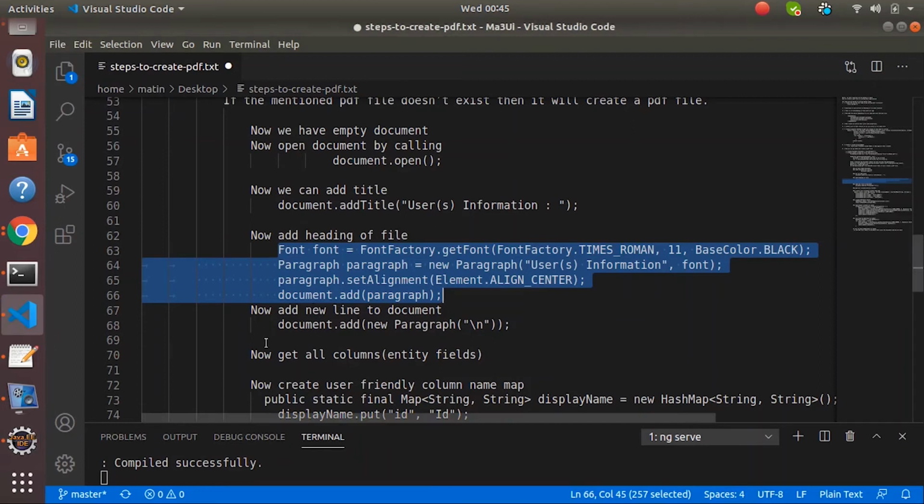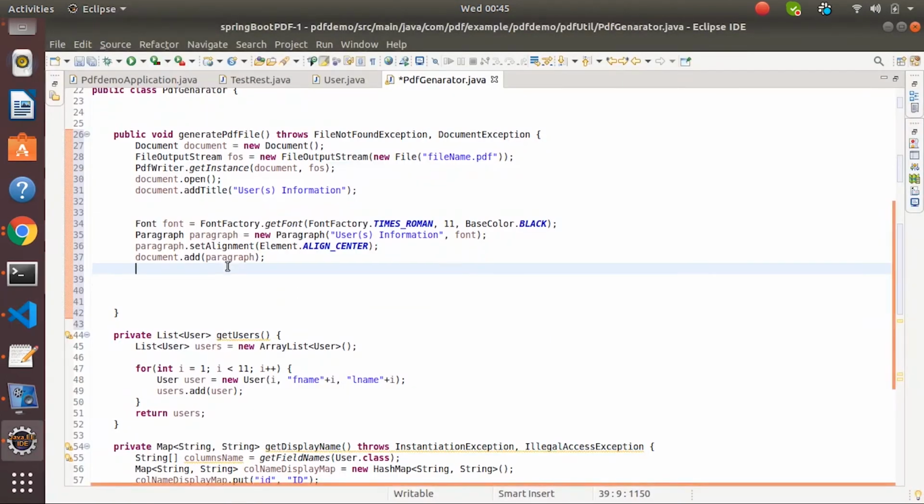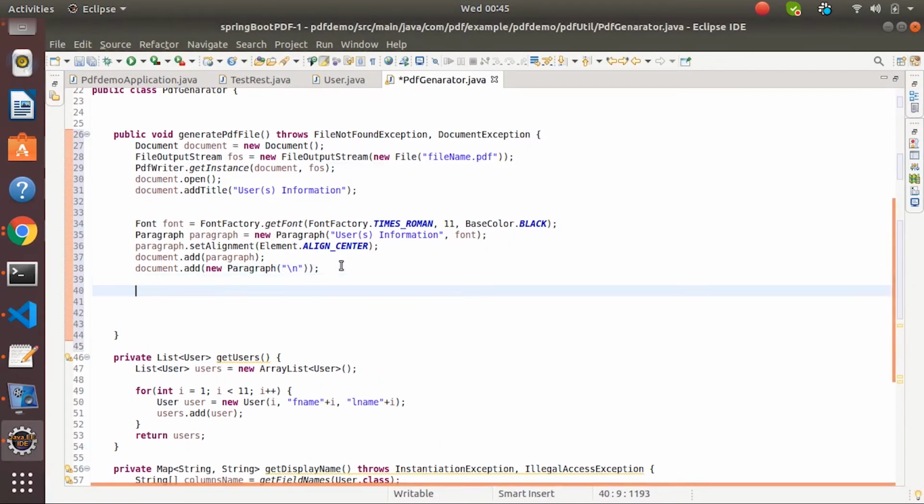So after that, let's say we might want to add a new line after adding this paragraph. So let's add this.